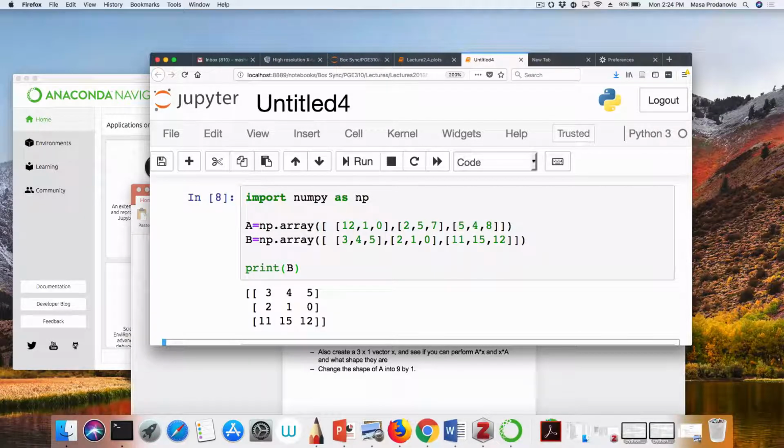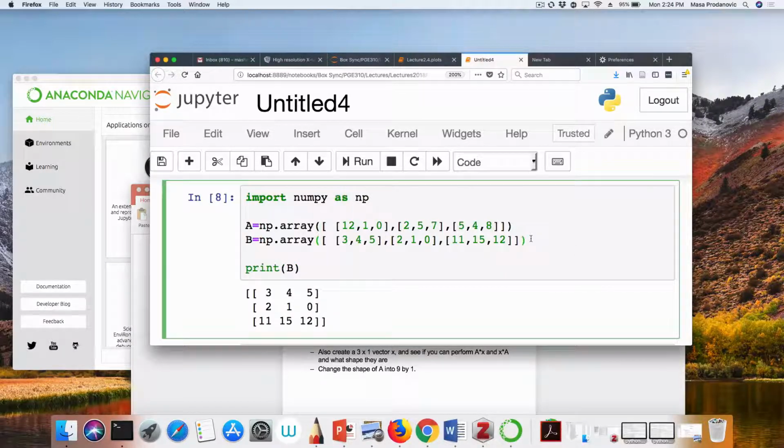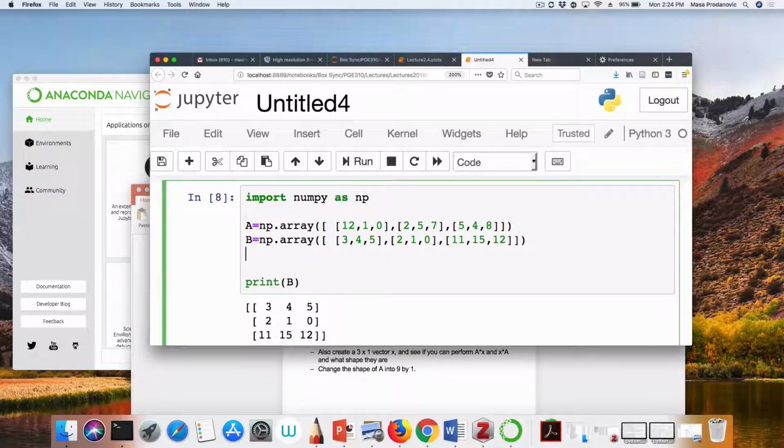Who is next in blue? How do I multiply them? There's a command. No, print just prints it out, but I want to multiply. So this is my np command: matmul, matrix multiplication. Okay? A, B.